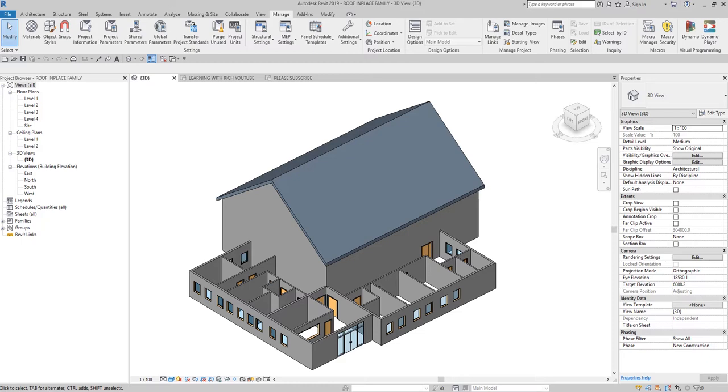So, for this topic, we are going to continue our discussion from, I think, a couple of weeks ago. We discussed how to use in-place family to create the pattern for the corner of your wall. So, this time I'm going to show you a very quick video on how to use the in-place family to create your roof. Okay, so let's get started.